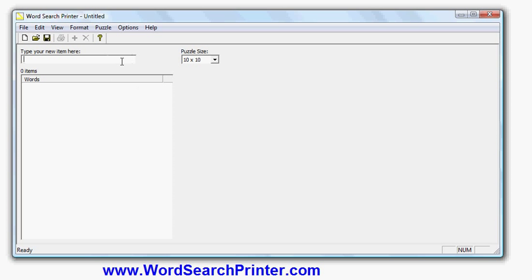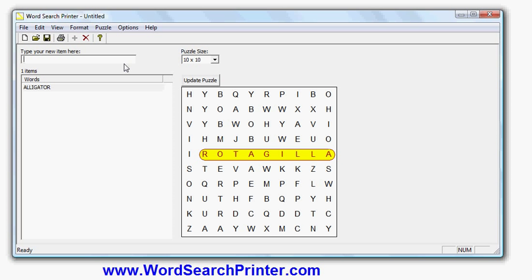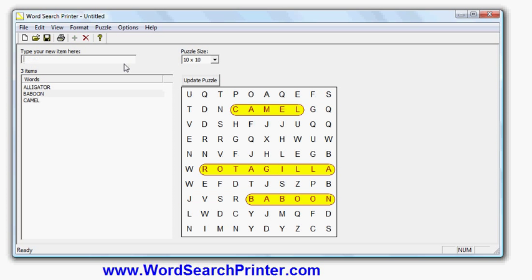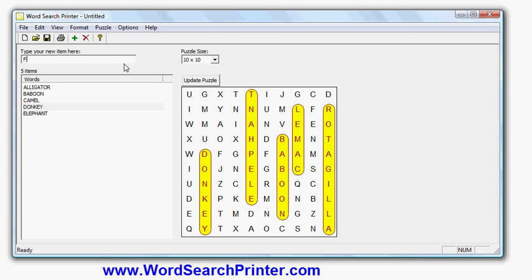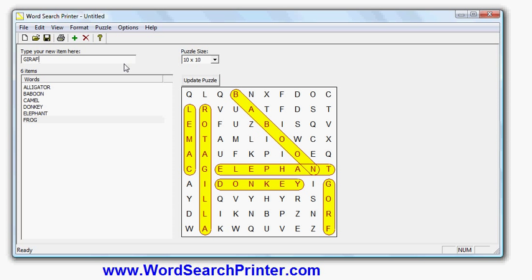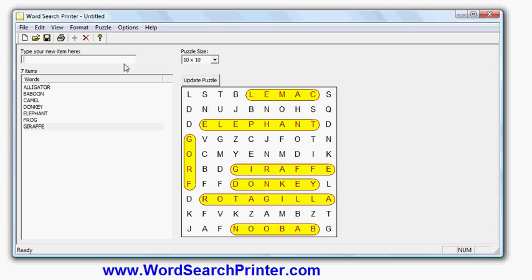I'm now able to start entering words. I've chosen the theme animals, so if I enter the first animal, alligator, my initial puzzle appears. I can keep entering more words: baboon, camel, donkey, elephant, frog, and giraffe is the last one. Now, as you can see, the puzzle is regenerated each time I enter a new word.